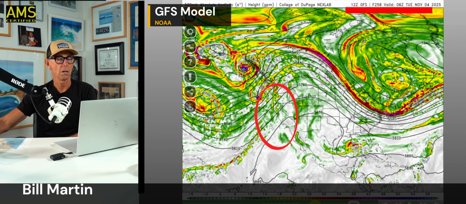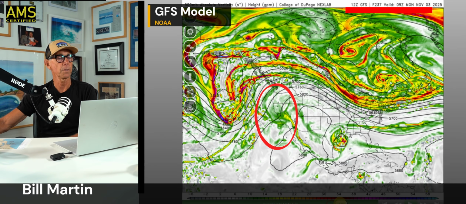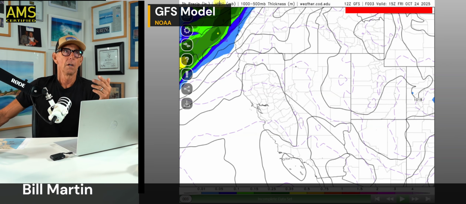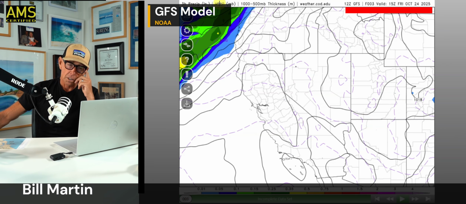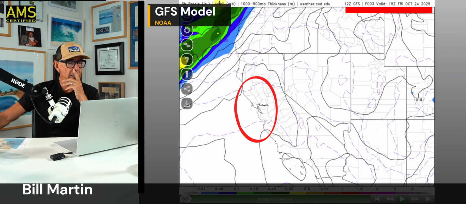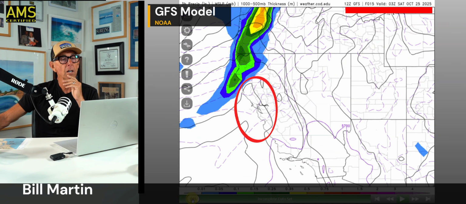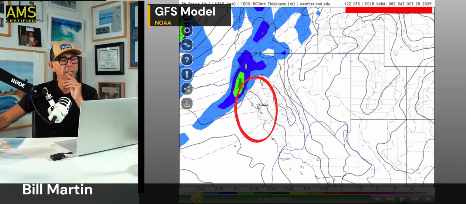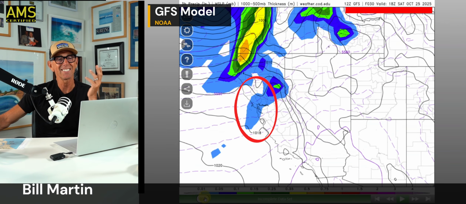Let's see how far I can go. Okay, so we're getting out into fantasy land. Okay, so we kind of know what we're looking for. We're looking for Friday night into Saturday, a little bit into Sunday. So here's the GFS. Friday afternoon, and you can see a little bit of the isobars. You can see some potential for wind. And then there's that rain, right?